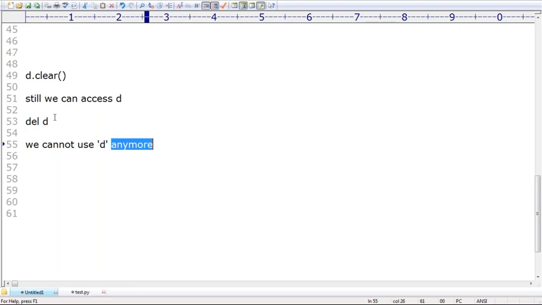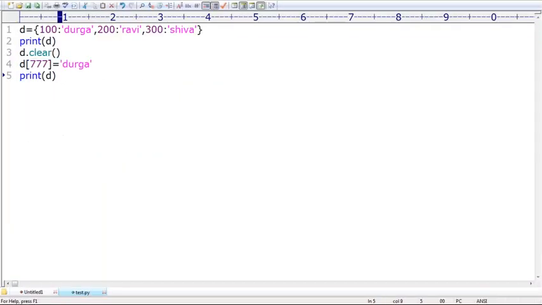If you want, observe this one. An example is already there with us. Here, after d dot clear, still you are allowed to use d. Suppose instead of d dot clear, now I'm using del d. If I use del of d, then automatically d will be gone. You are not allowed to use it like this.